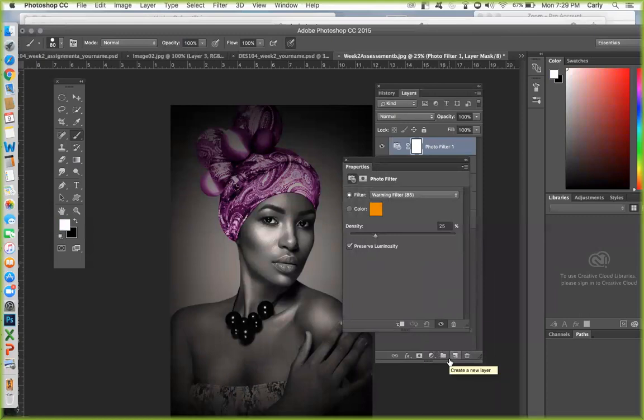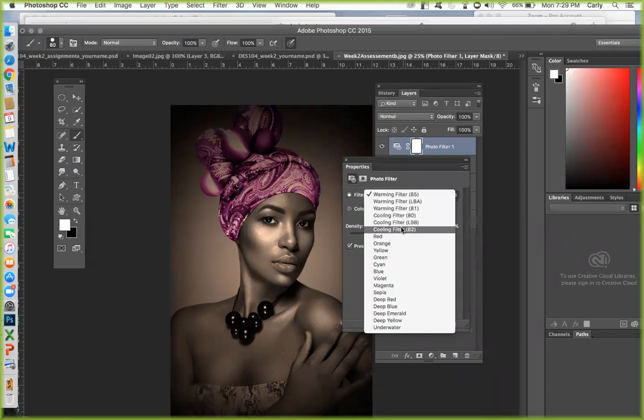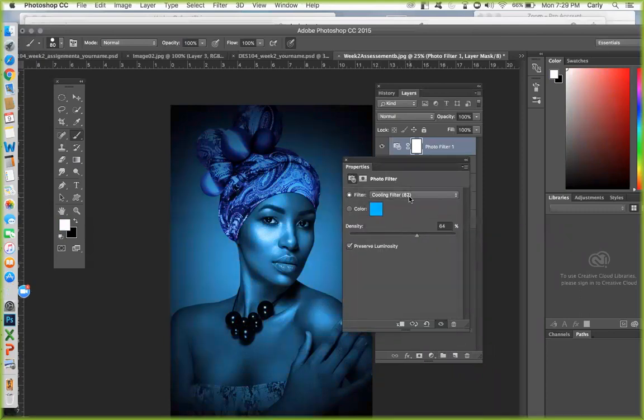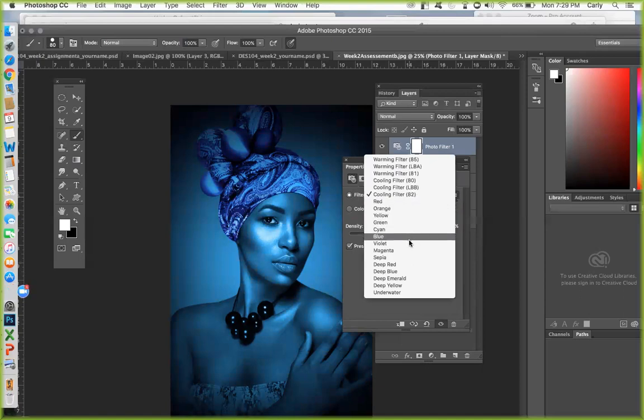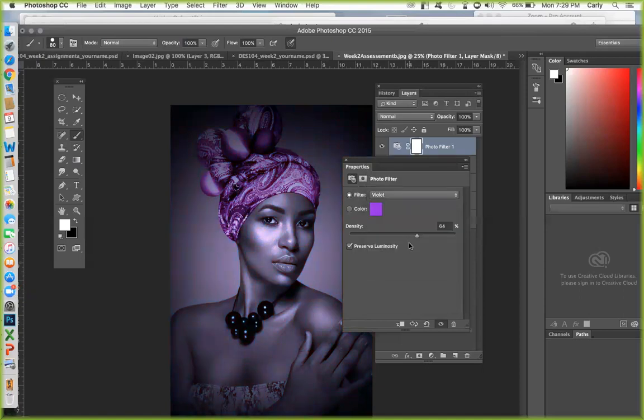And we're going to change the photo filter, increase the density enough so that we can actually see the effect. If the effect is so subtle I can't see it, I might accidentally not give you points for that. And you can choose whatever filter you want. If you want to choose a cooling filter, do it. If you want to choose violet, do that too. That's fine. Whatever filter you want is totally fine.